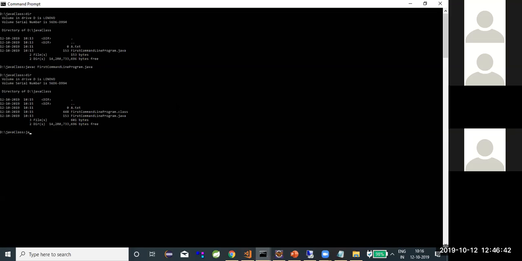So if we say Java, here Java is the interpreter, javac was the compiler, and we have that first command line program. But when we execute it, it will throw an exception. What exception is there? Array index out of bounds exception.